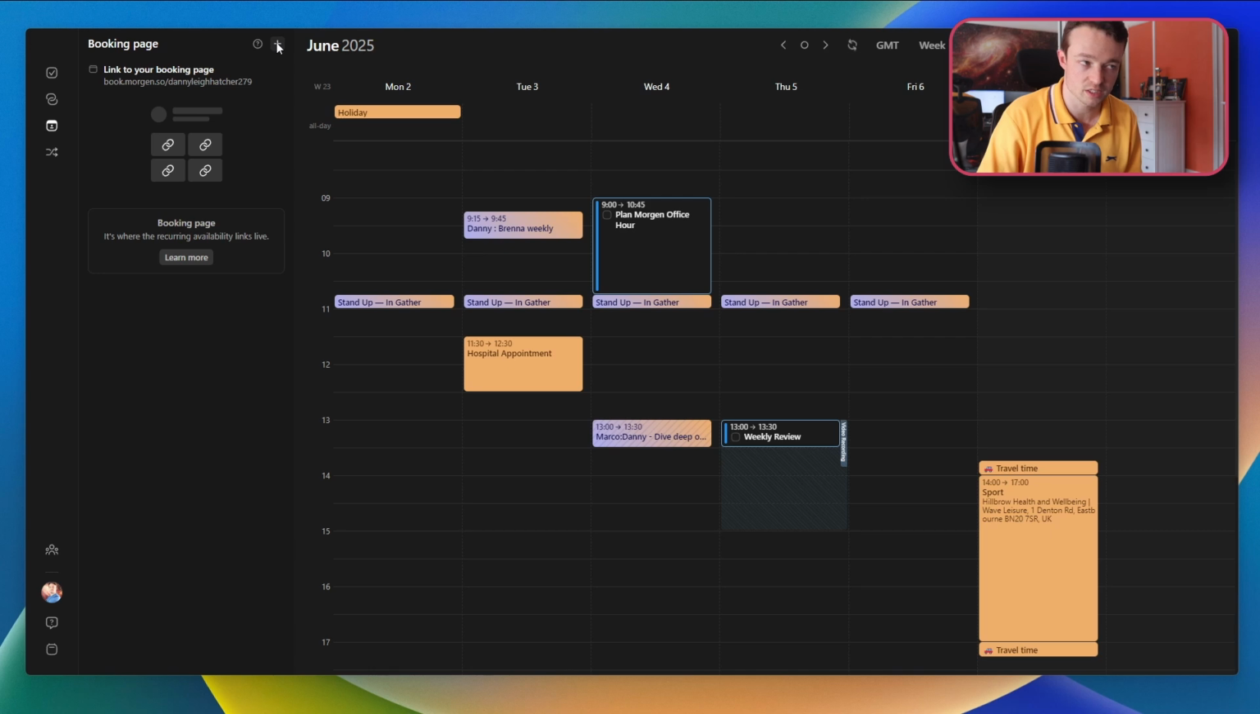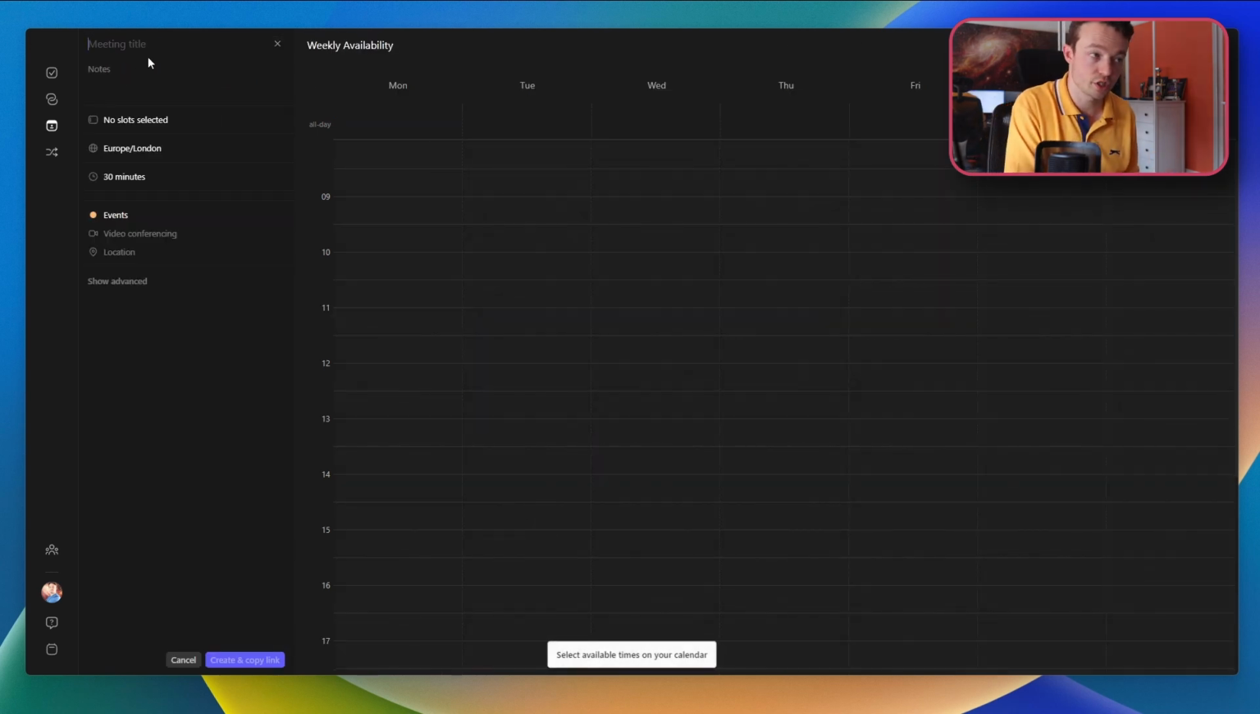So if I push the plus button, I'm going to add the meeting title, Meeting with Danny. I can then add some notes. And you'll notice all of the events have disappeared in the calendar because this is recurring. This is a recurring scheduled slot, so the events will consistently change.